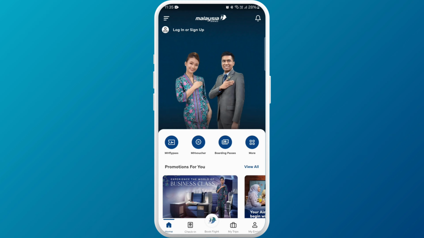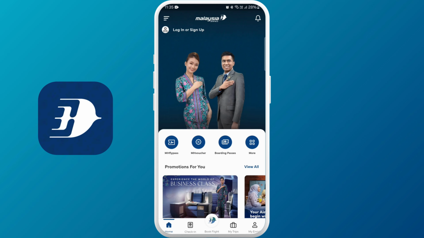So there you go, you've successfully downloaded the Malaysia Airlines app. Now take some time to explore its features by logging in.